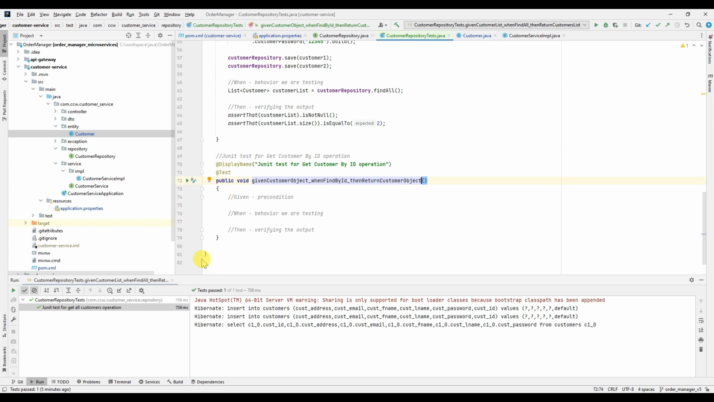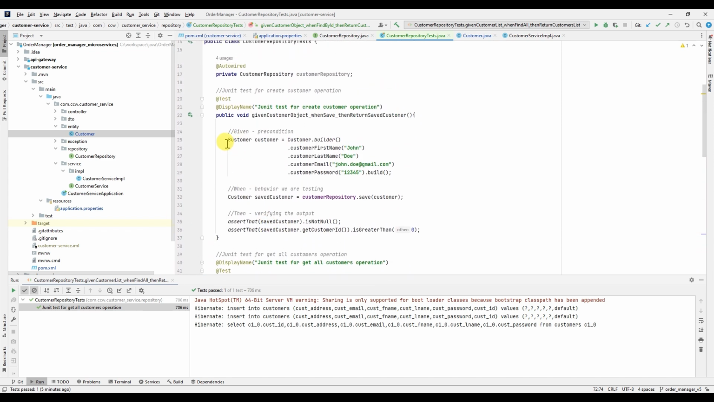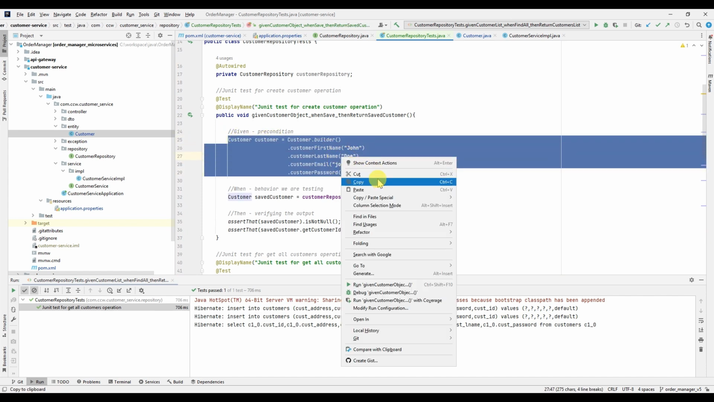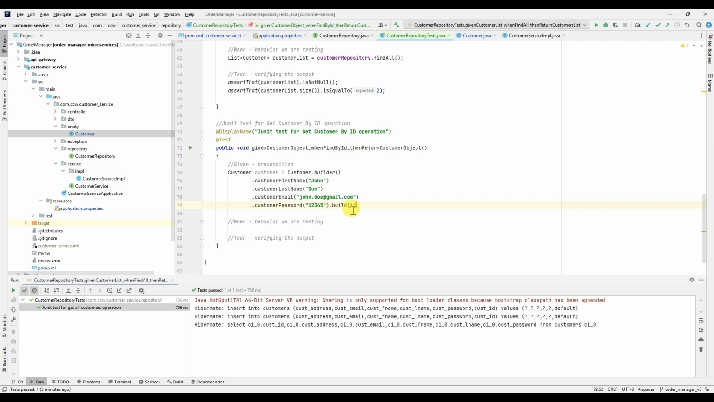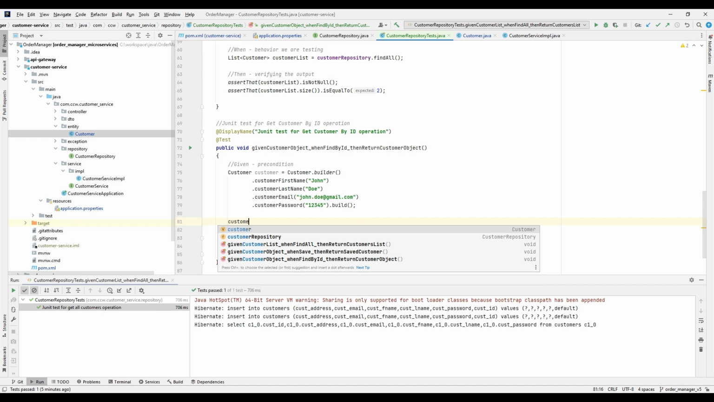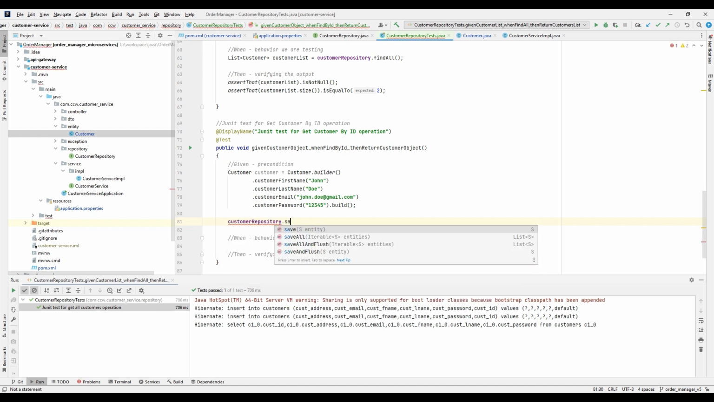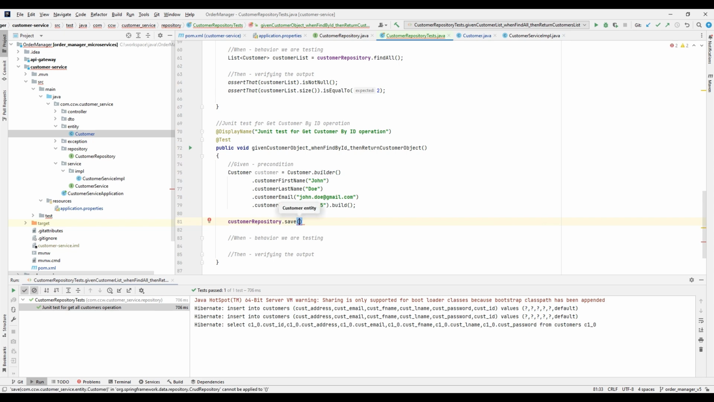In the precondition section, I'm going to copy this customer object we created earlier, and I will reuse the same code. And then here, after creating the customer object, we have to call the save method of the customer repository, and we have to pass that created customer object into the save method so that it will save to the database. The database means our in-memory database.